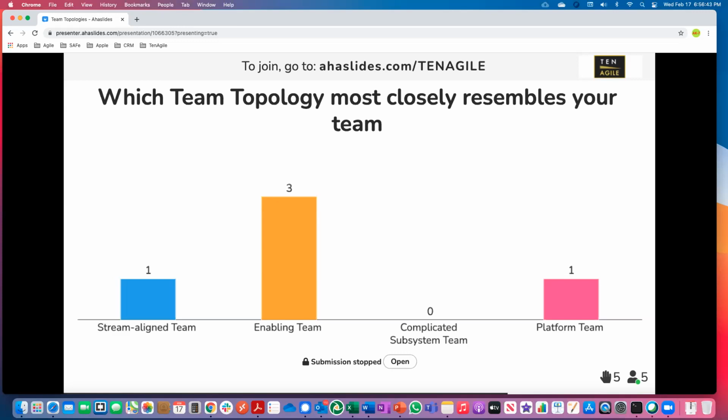Complicated subsystem teams, there are very few. True to their definition, these are the kind of teams that are working on these highly complex subsystems. And they may even exist for a given duration, where then after the work has been accomplished, they are disbanded and the resources go back into either the enabling teams or the platform teams.